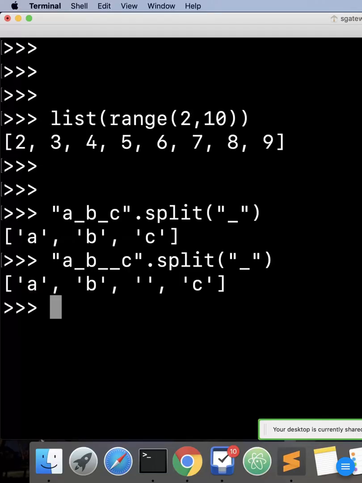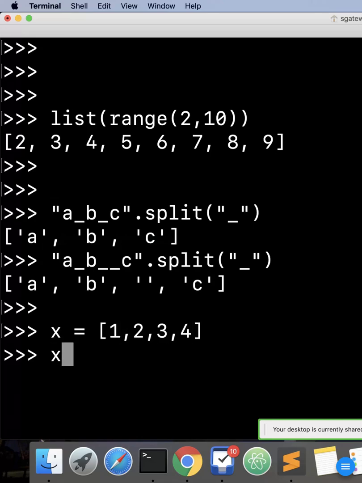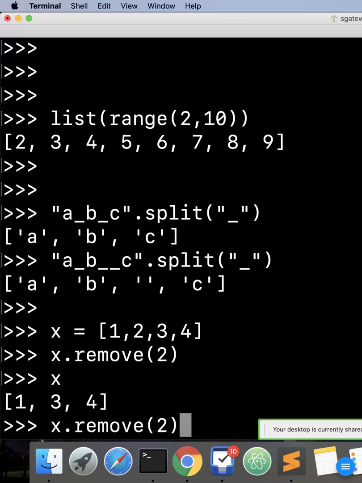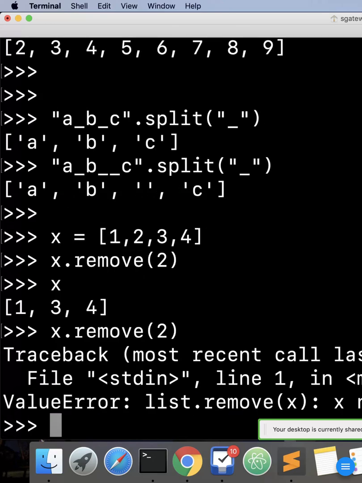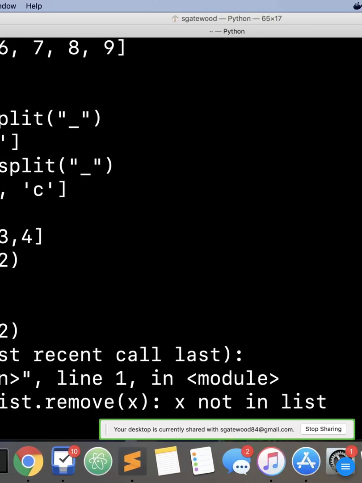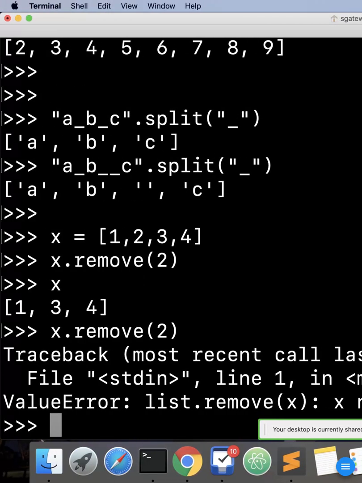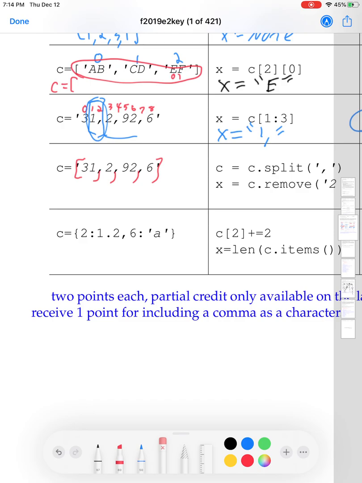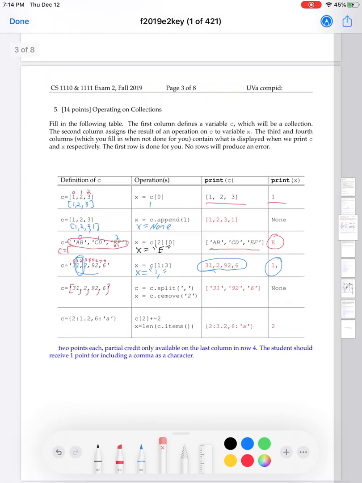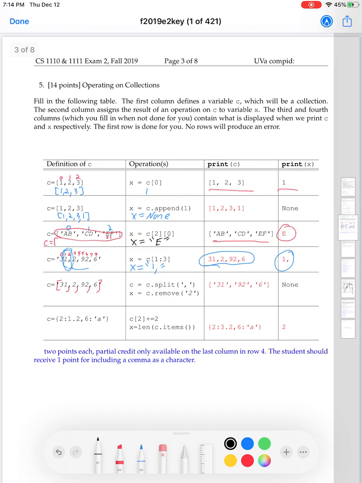Just a quick thing, I don't even remember. If we try to remove something that isn't in a list, what does that do? X dot remove, I think it errors. Oh, no it doesn't. Oh, the 2 was in the list, sorry. So X dot remove 2. Yeah, so we get an error saying it's not in the list. So just be careful of that, but it totally is in the list in this case. And it even tells you up here that no rows will produce an error.